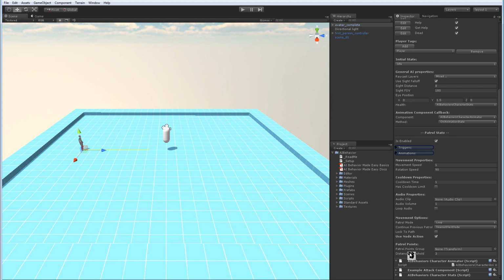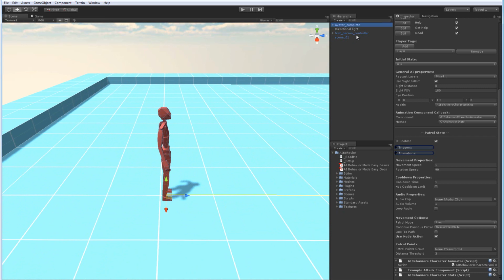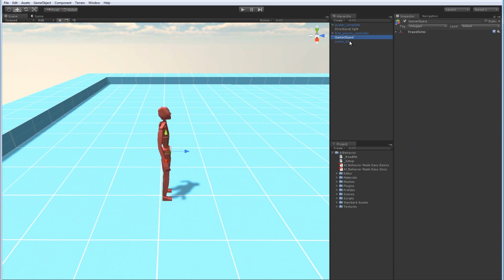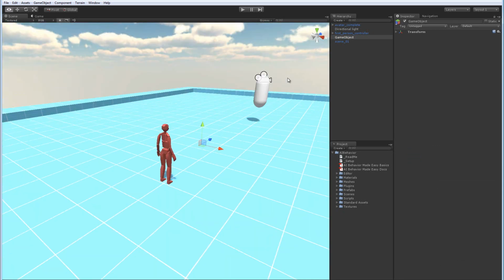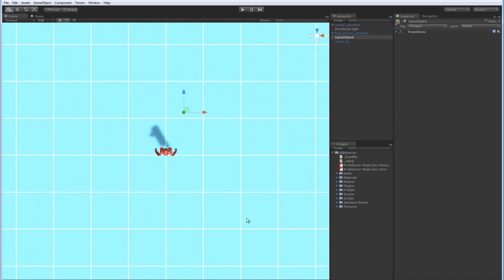So let's start off with this one. If we were to play this one out, we're going to get information at the bottom that gives us a warning. The warning is that the variable patrol points group is unassigned for the patrol state on the avatar. So what it's looking for is a set of points, the empty game objects, that it wants to use to follow. So let's go ahead and set that up. We'll start off by moving into our character. We'll drop in a new game object, Control Shift N. And with our game object, let's go to a top view so that we can see this a little better.